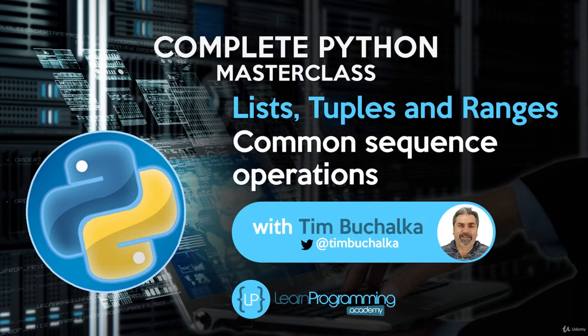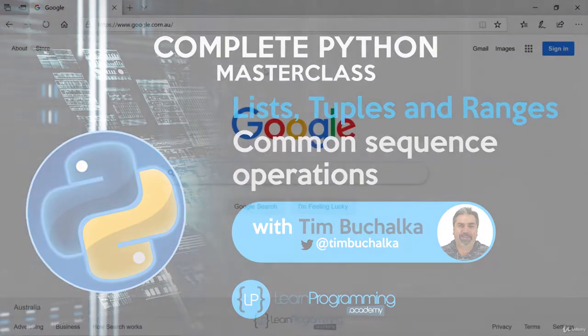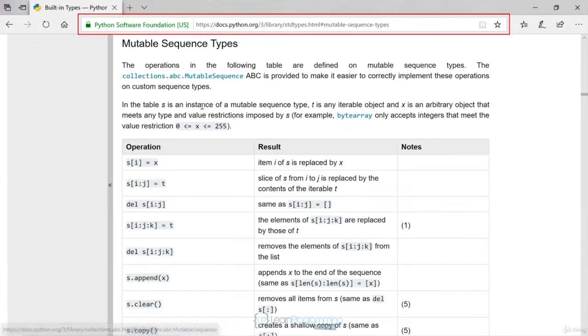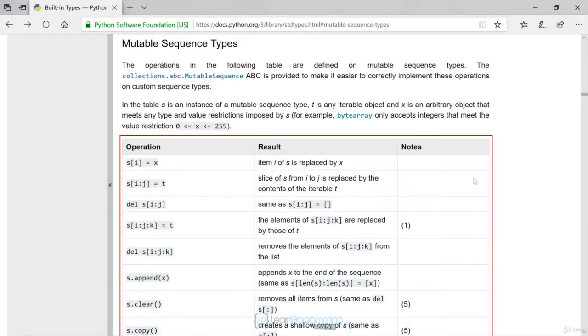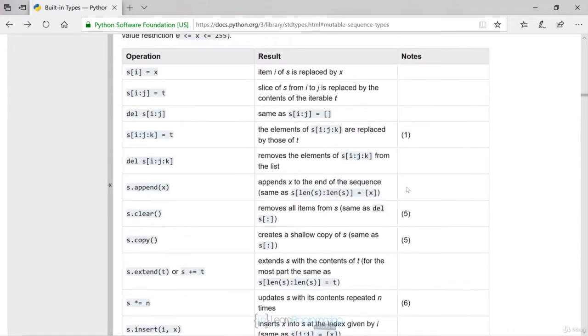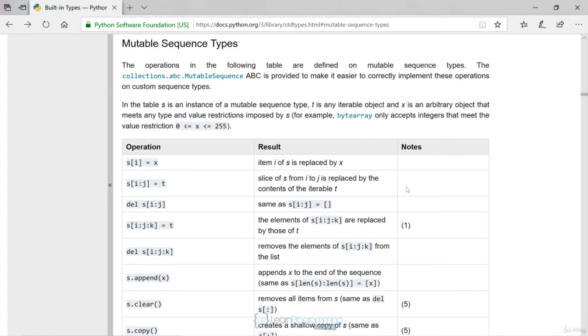So let's have another look now at the mutable sequences type section of the documentation. We'll paste the link into Google. Now this table shows all the operations that are supported for mutable sequences. The only mutable sequence type that's built into Python is the list, but there are other types in the standard library. Now note that this table is only showing operations for mutable sequences.